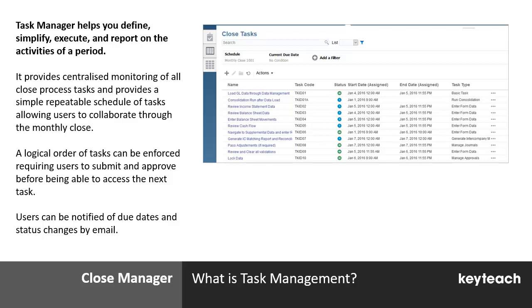We can determine precedence. So for example, in the screenshot we can see here, we can see that the load GL data through data management is the first task. And under the status, you can see that that is open. The tasks after it, though, reviewing the income statement data and reviewing the balance sheet, are currently closed. They have been set up with the precedence that we need to work through and submit the first task, and then further tasks will open. So, as well as defining a logical order, we can force the users to work through the list in certain orders.